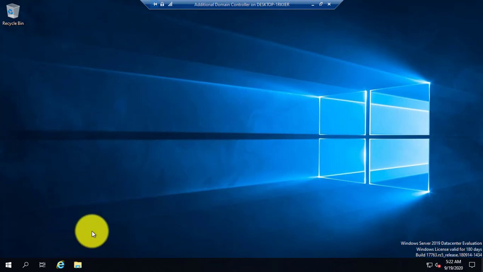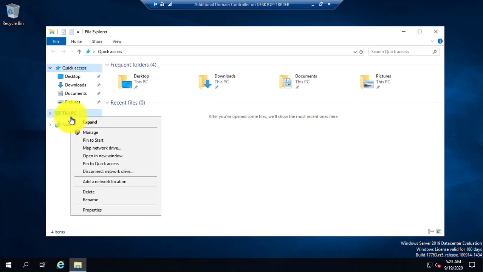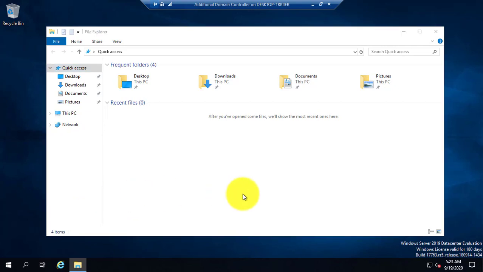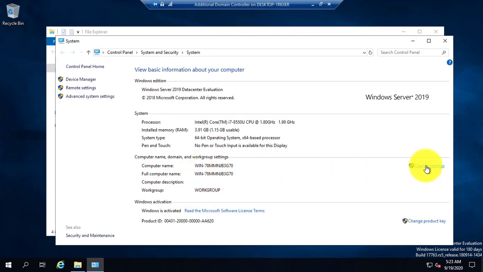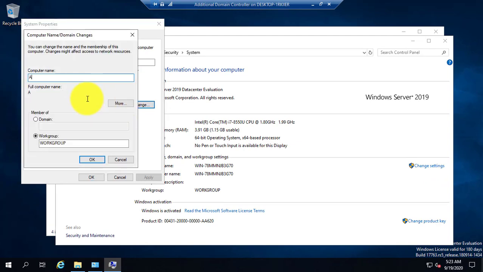Number one, I'm going to configure the server name. To do that, I'll click on Explorer, right click on This PC and go to Properties. Here I'm going to change the server name. Click Change, and I'm going to type ADC, for additional domain controller, and from here I can add it to the domain which I created in my primary domain controller. The domain name is inetwork365.local.